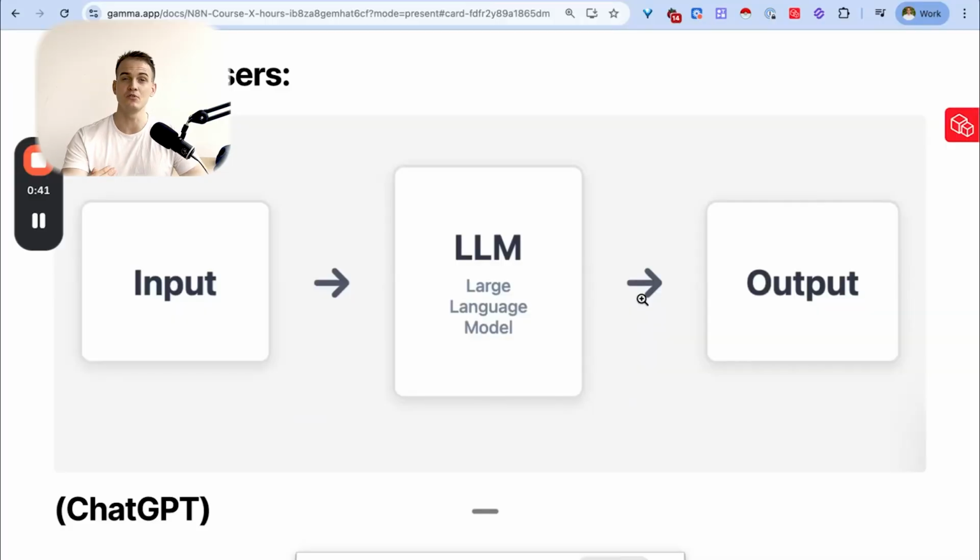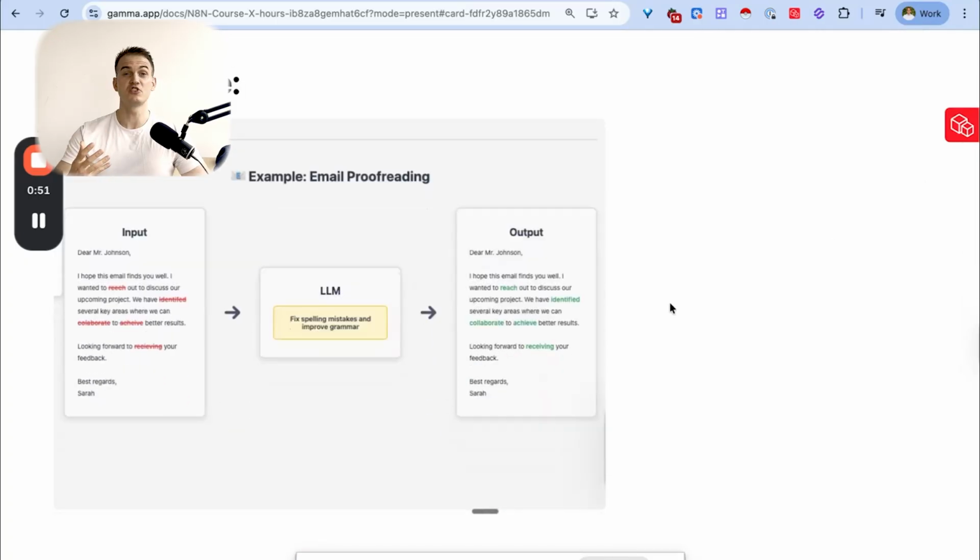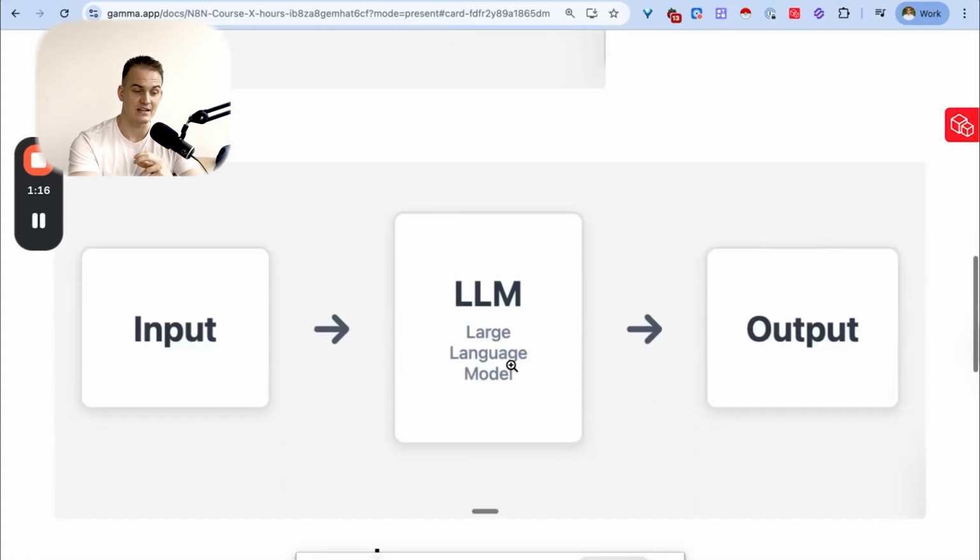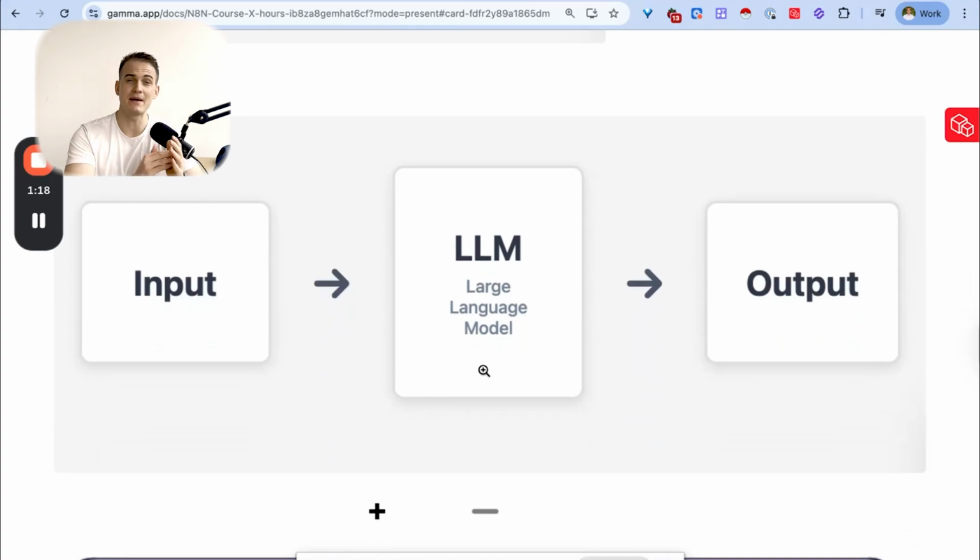Typically, most people use AI by feeding it some sort of input, then the large language model does something to that input and transforms it into an output. Just to give you a good example, let's imagine that I feed it an email that I wrote out for my colleague, and I ask the LLM to fix the spelling mistakes and to rewrite the email for me. The LLM will basically do that and turn it into an output. Needless to say, that's really mainstream. 99% of people are already doing it.